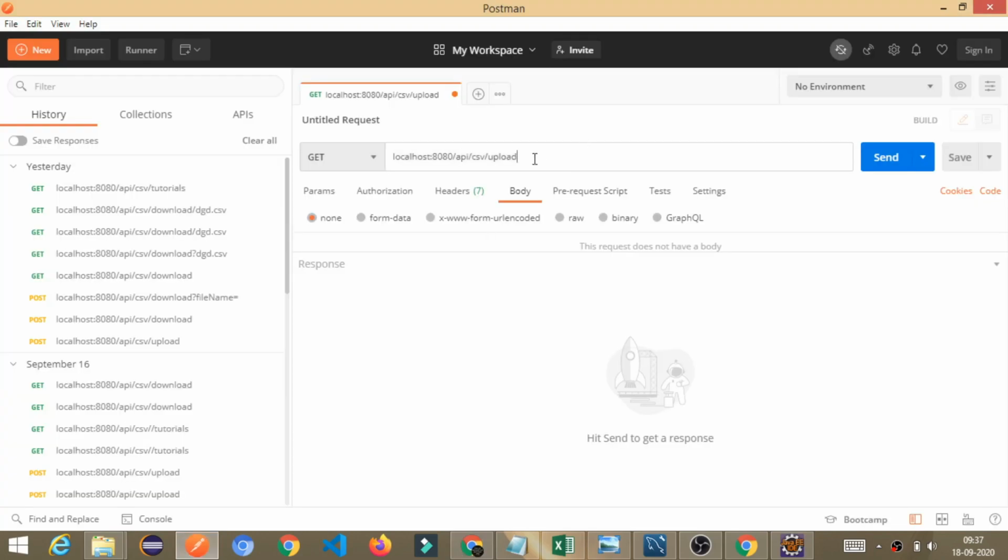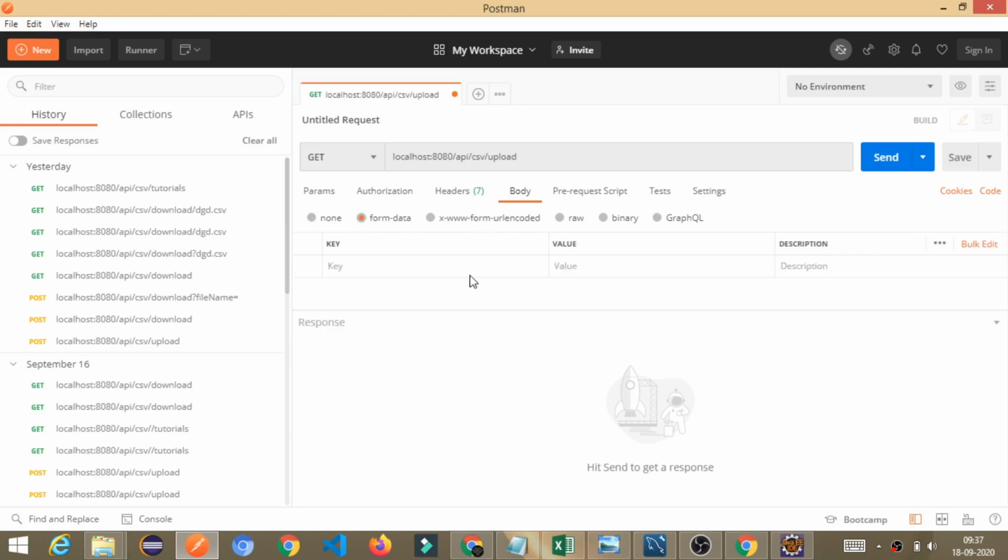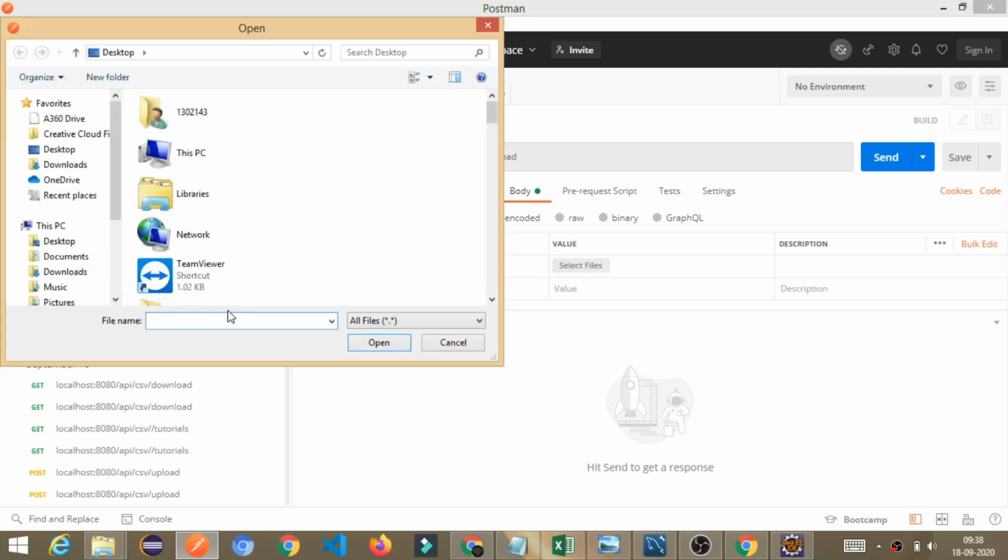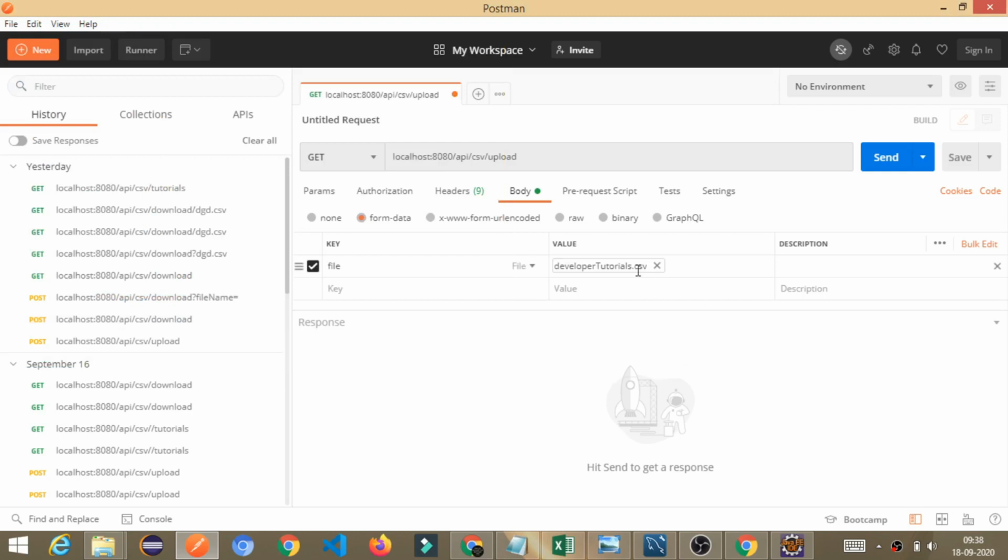Just go here, CSV upload, go to the body part and click on form data. Now, here you have to mention the key and the value. In the key, if you come here you will get the drop down, just choose file because we are going to upload the file and give the name of that file. It's like parameter file. Okay, and select the file. Suppose I already have saved this c.csv file here. I have uploaded it. And now you have to click the send button.